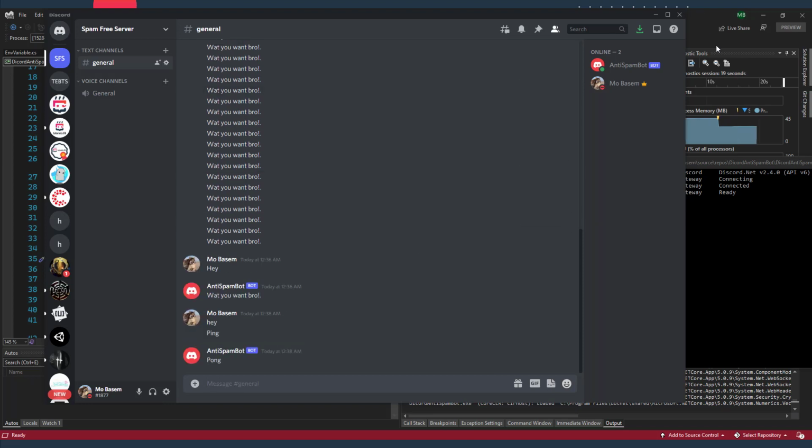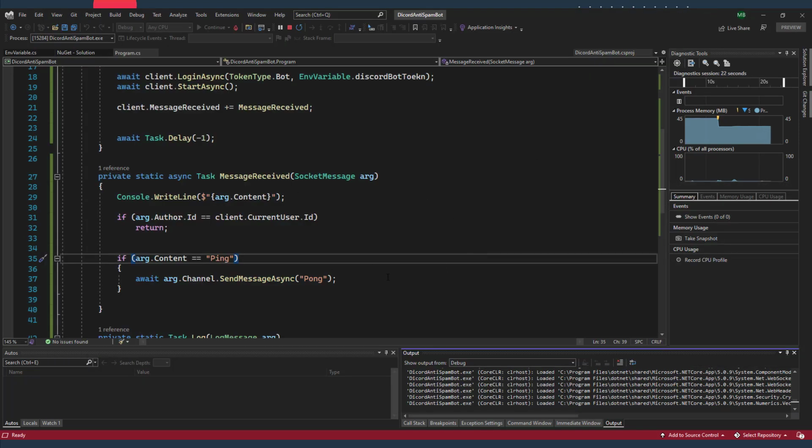Now don't use this as a way to program your bot commands if you want to have some sort of commands in your bot, since Discord API contains a very cool command service, so use that instead.